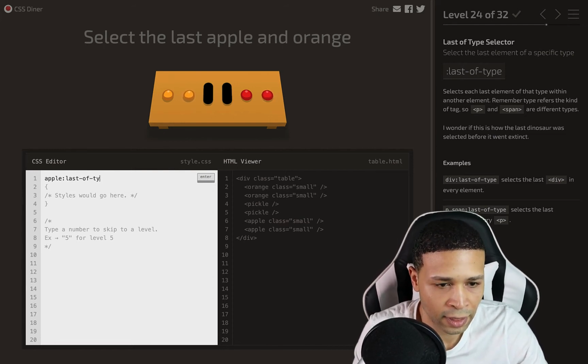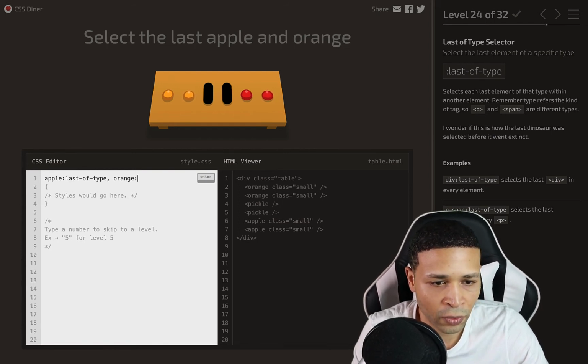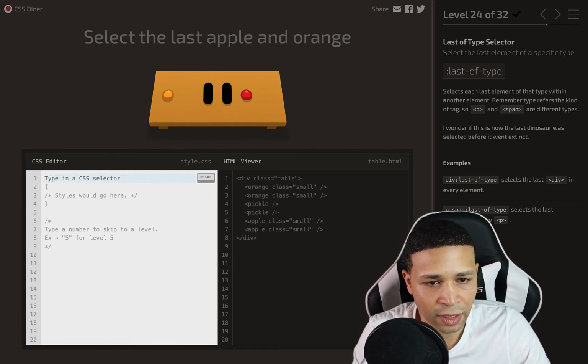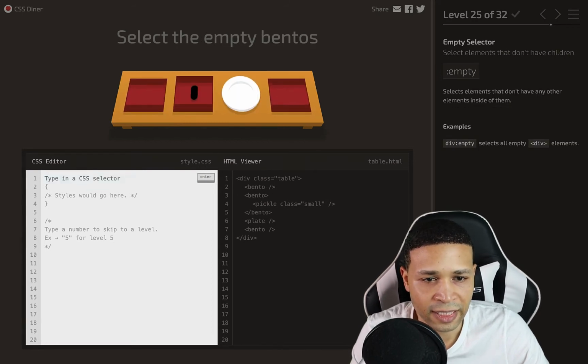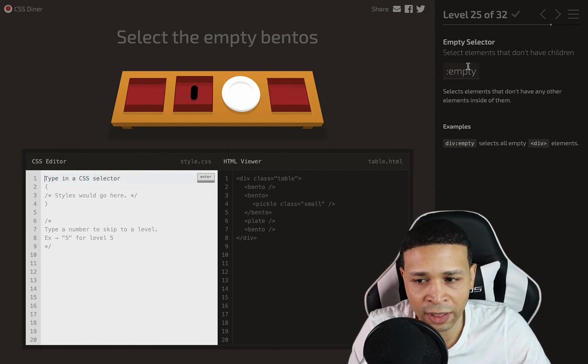Oops, there, last of type. And we'll use the comma as a combinator. Orange, last of type. Nice. All right, select the empty bentos by using the empty selector.